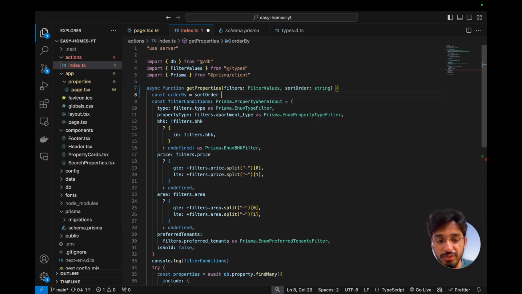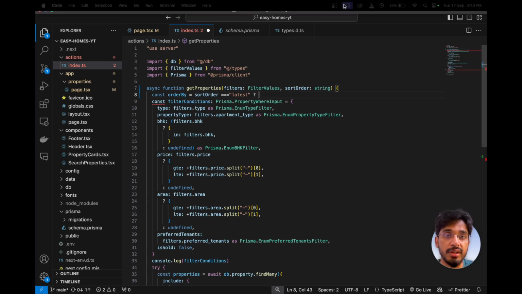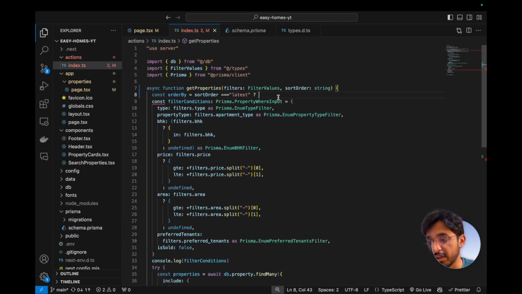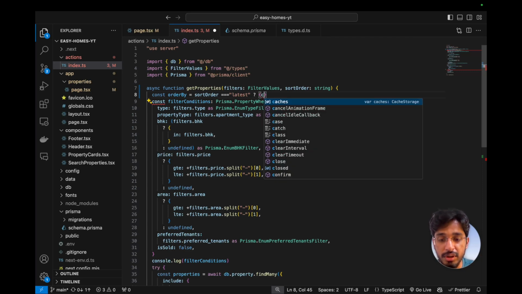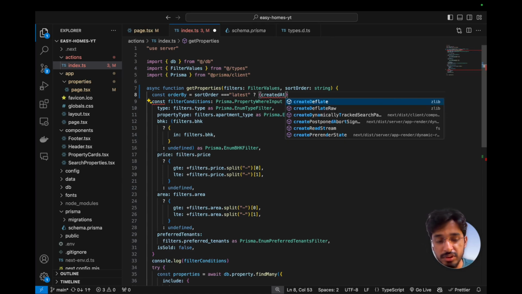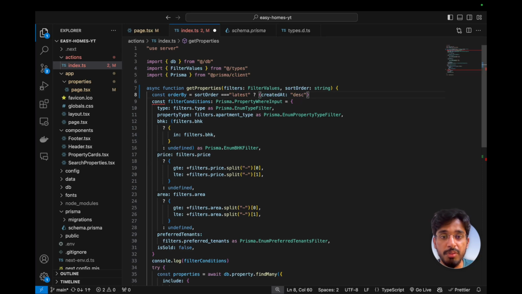If the sort order is equal to latest, then we want to show the latest properties. This will make more sense after I type it out. If that is the latest, we want the createdAt field that we defined within our schema.prisma. That is set by default whenever we create a property. So we want this to be at the top, right? Let's use that createdAt property. So createdAt should be descending. We need all the properties in descending order.